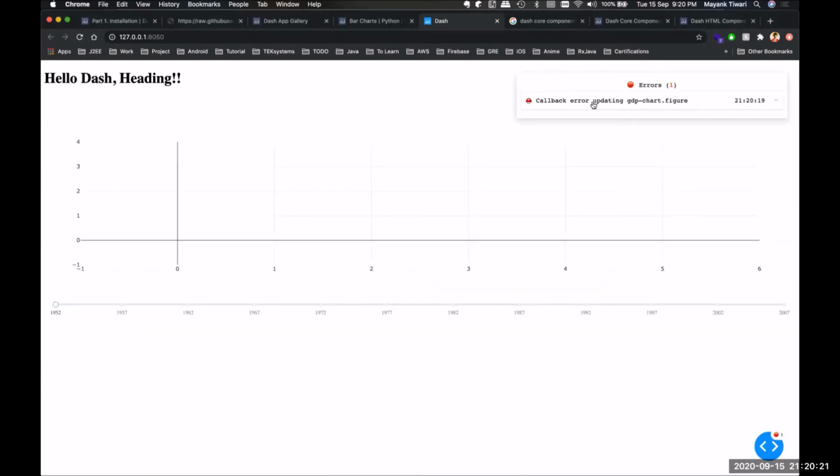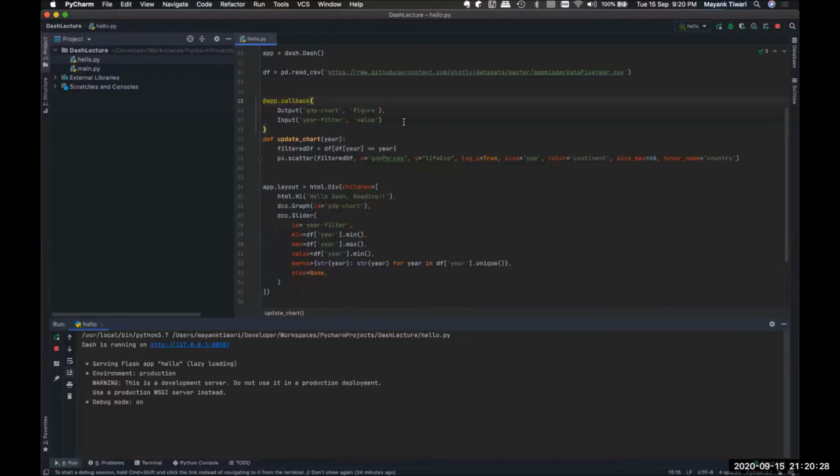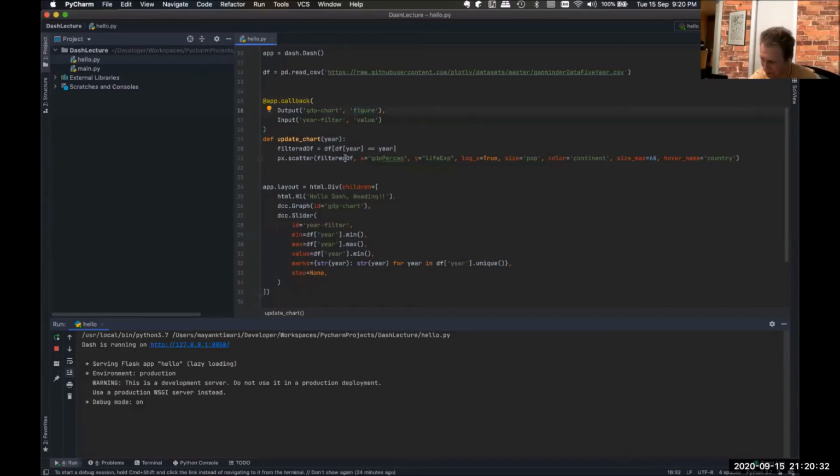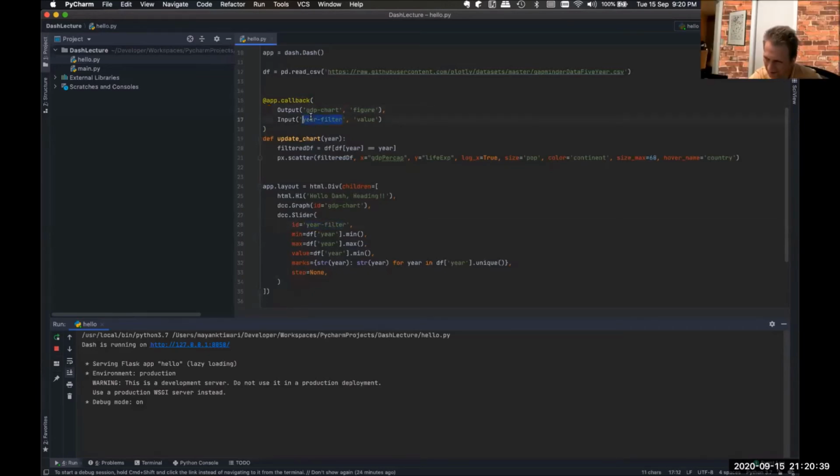Yeah. If there is any error, you should be able to see it from here. So let me just see if I made a typo or something. Pretty brave, Mayank. Yeah, the demo is always problematic. Yeah, no problem.